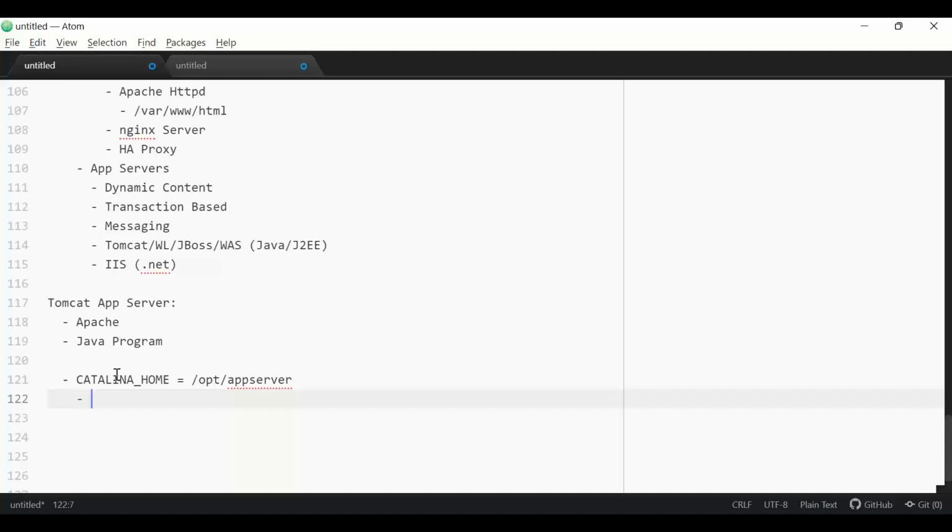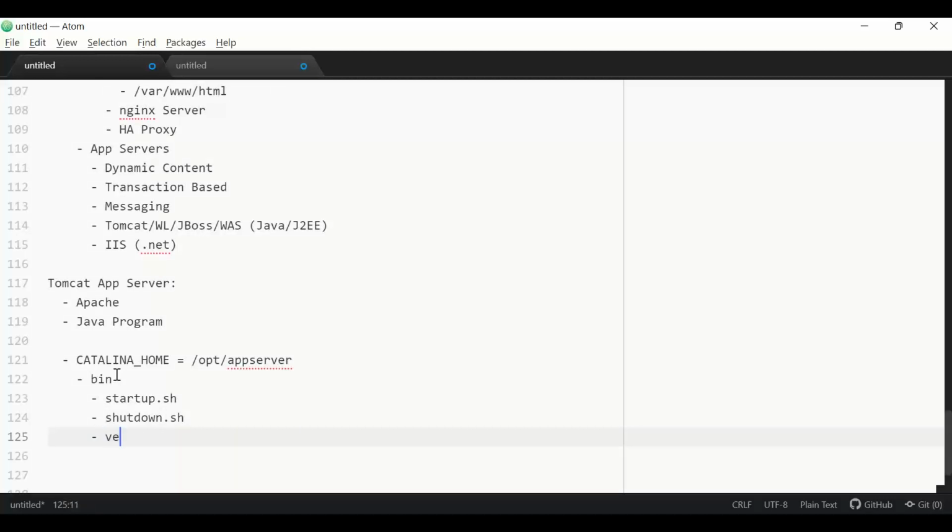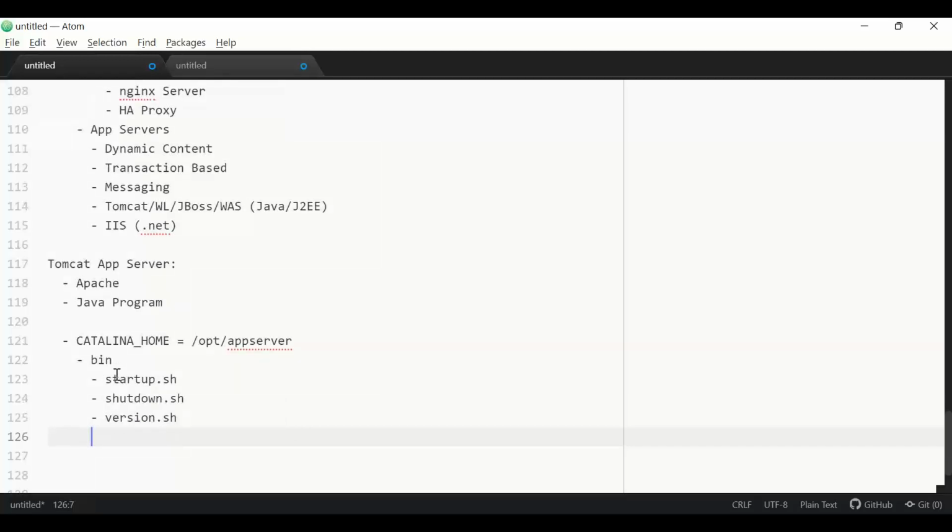But what are the important files we have in the bin folder? I'll just list them, but we are going to use all these one by one, just to quickly understand the file system of the Tomcat. startup.sh, this is one script file. shutdown.sh, this is another binary file which we'll use. And another one is version.sh. So there are three important binary files in the Tomcat home directory bin folder. startup.sh is to start the Tomcat server. shutdown.sh is to shut down the server. And the version of the Tomcat, how do you know it? You can run version.sh. Yeah, there are three important binary files.